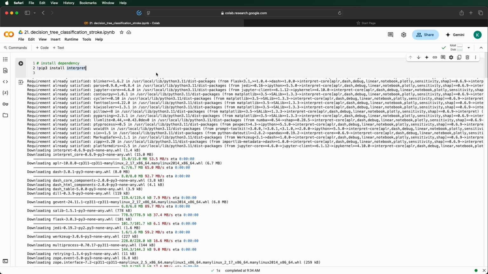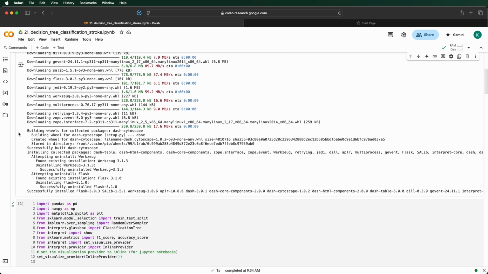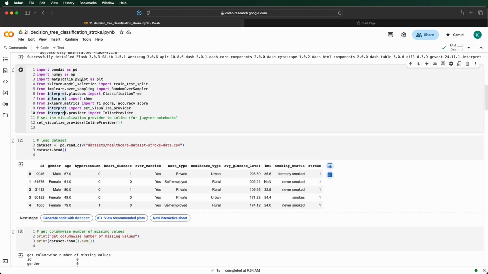I begin by installing the Interpret library in Colab with pip3 install interpret. This library is our gateway to explainable AI, helping us understand our model's decisions with precision. Next, I import the essentials: pandas for data manipulation, NumPy for numerical operations, and Matplotlib's pyplot for potential visualizations, though we'll focus on Interpret's built-in plots today.